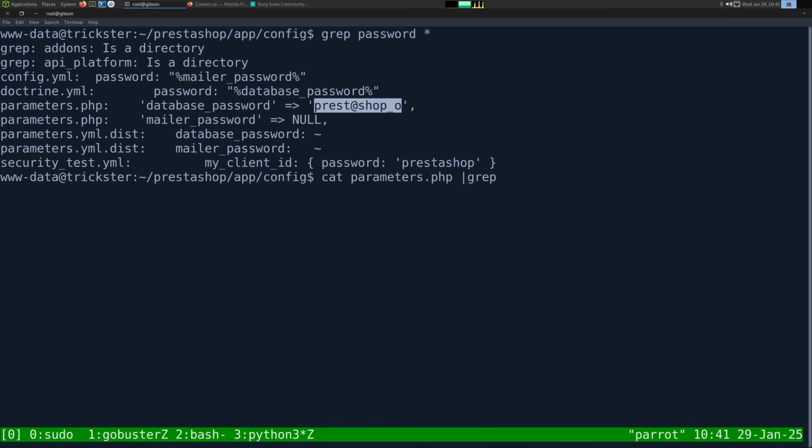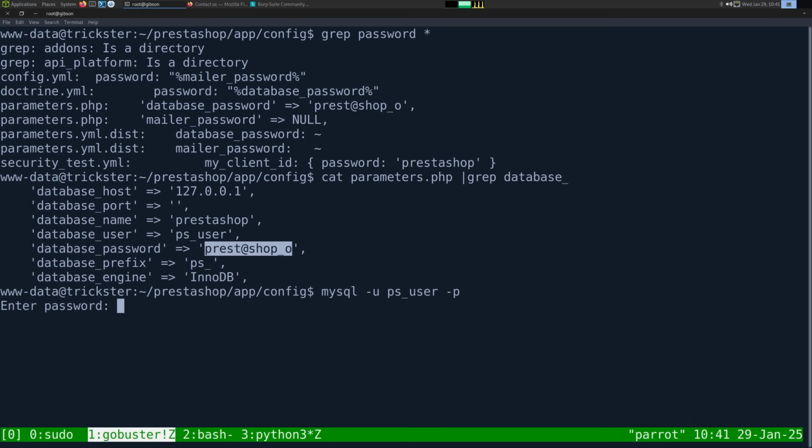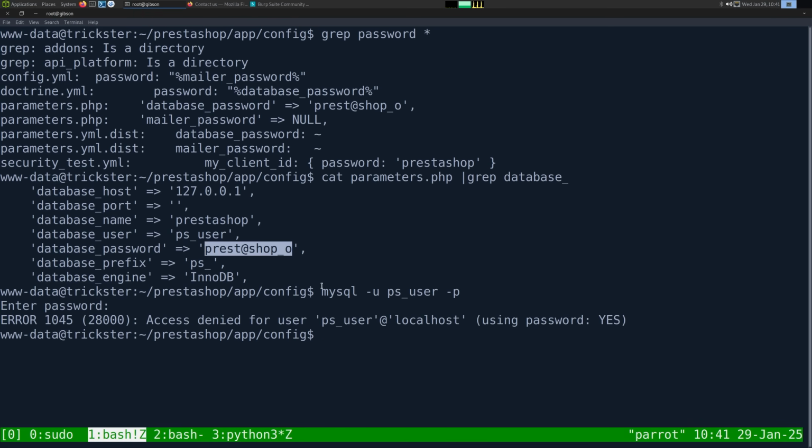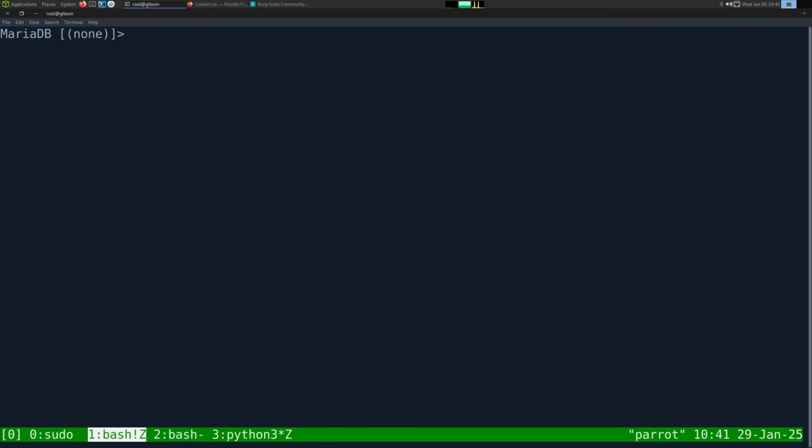So let's cat the parameters.php, and then I'm going to grep database. There we go. The host is 127. The database name is Prestashop. The user is ps_user, and that's the password. So let's do mysql -u ps_user, we'll do -p, and then paste this password in. There we go. I probably fat fingered something when I pasted.